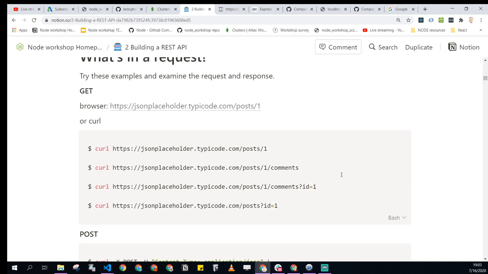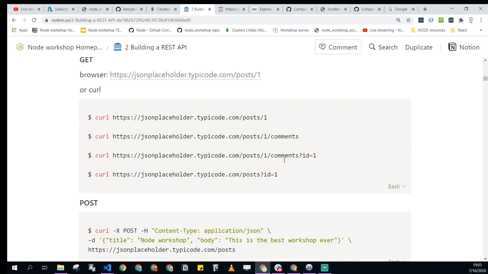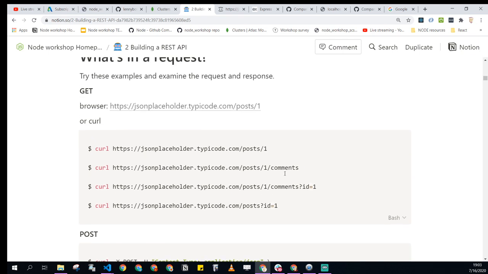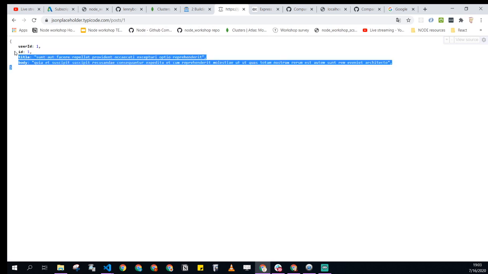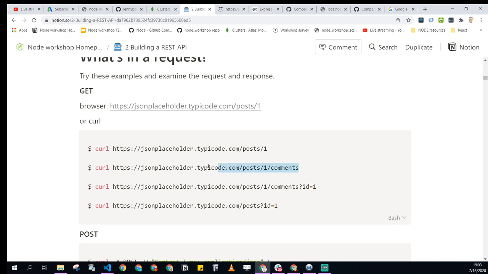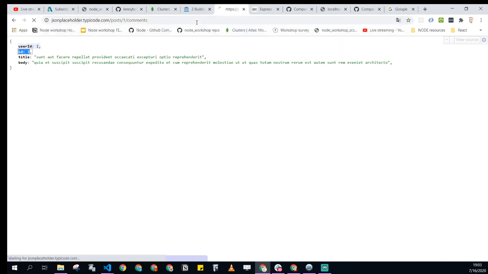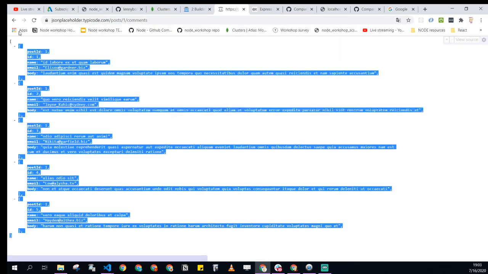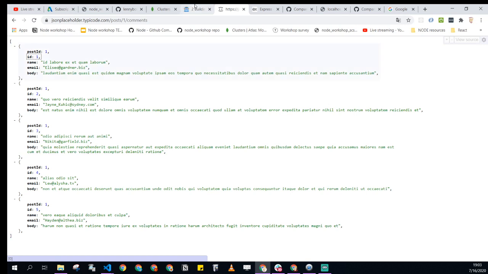But what I wanted to show here is that these are GET requests. Here we're getting the first post, the post with an ID 1. When we run that in our browser, it returns the post with an ID 1 right there. And here, as you can guess, we're getting the comments of the post with an ID 1. So let's try that. That's an array of comments from that post.